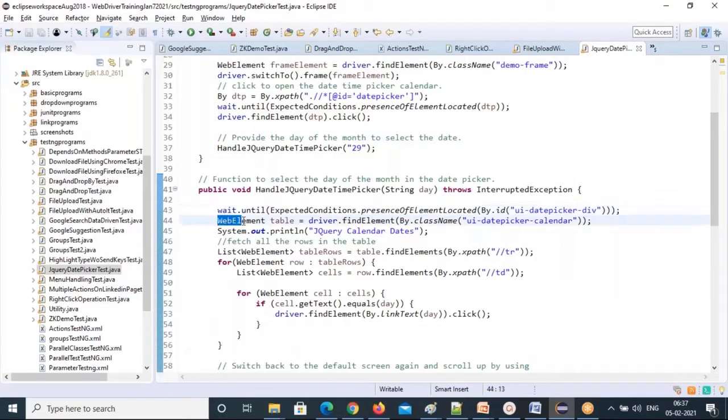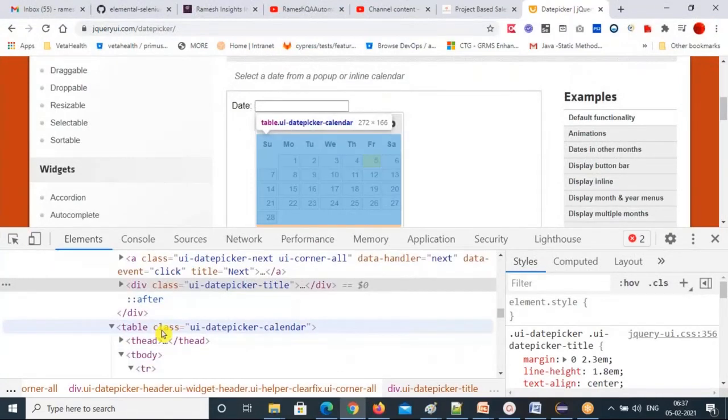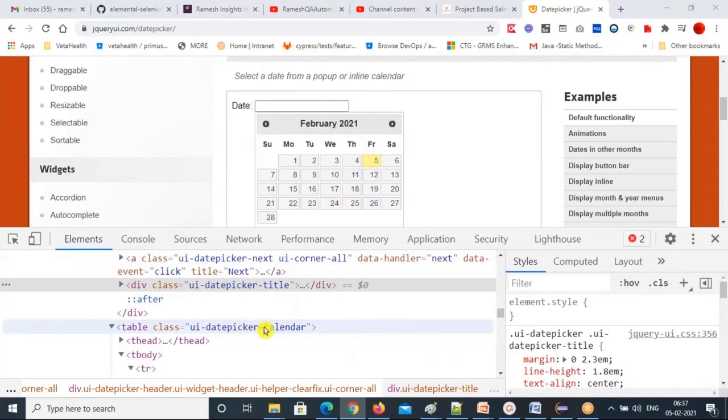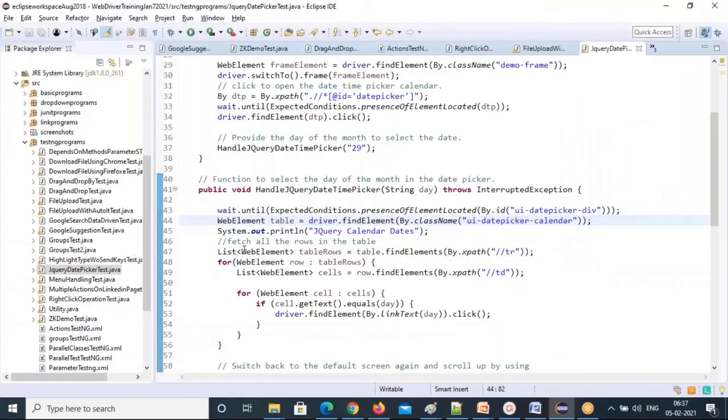Here, first I'm identifying the table element: WebElement table equals driver.findElement(By.className("ui-datepicker-calendar")). The table has a class, so I'm using this ui-datepicker-calendar. That's what I have put here. Then I fetch all the rows in the table: table.findElements(By.xpath("//tr")), or you can use By.tagName("tr"). You can use By.tagName tr also.